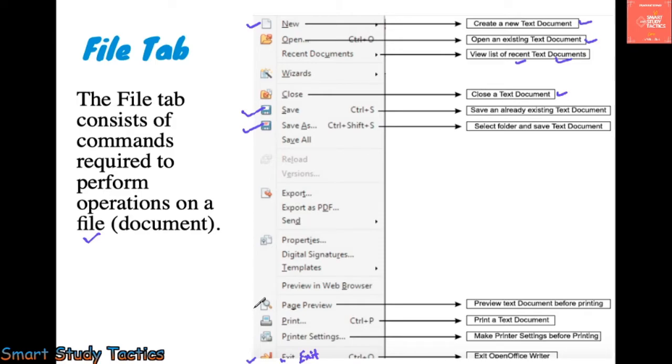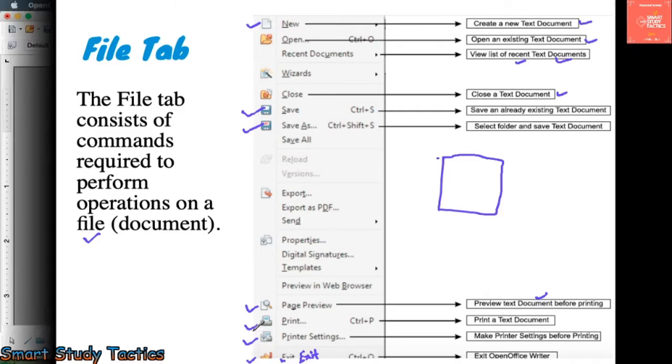After that we have the page preview. Page preview will allow you, before printing the document, to check how the document is going to appear after printing. Now print is used to give the print command to the document. And printer settings: whatever printer you have installed in your computer system, it will open a window where you can set the printer style, page style, number of pages, so many things you can do. So let's start with the help of a practical.